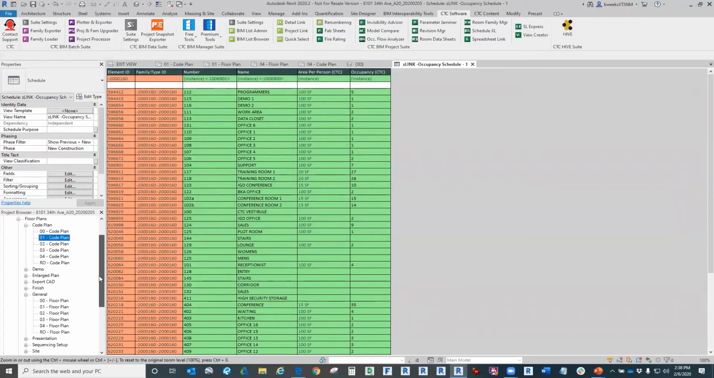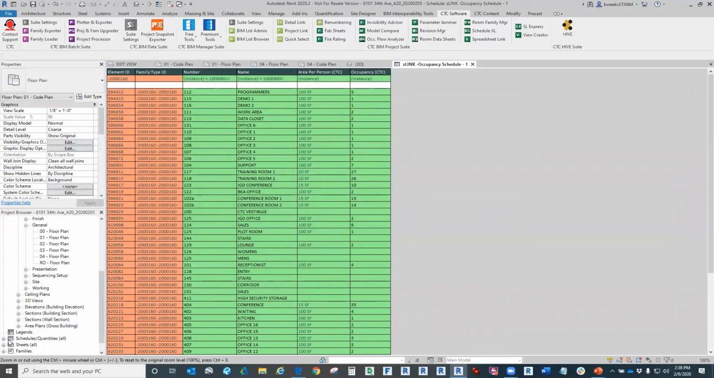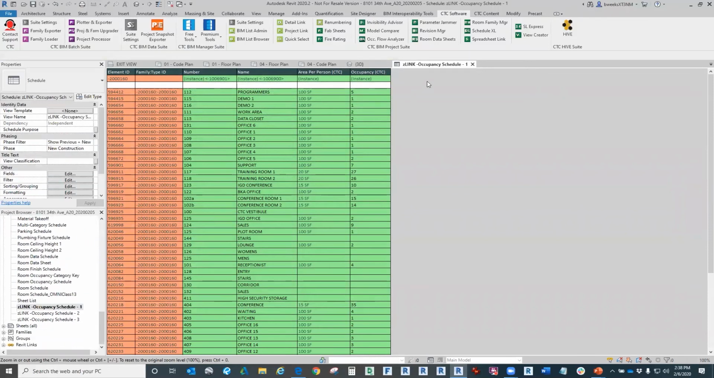And if I come over here to my schedules, there's my occupancy schedule. Oh, it pulled it up. So there's the one we just generated as a schedule.